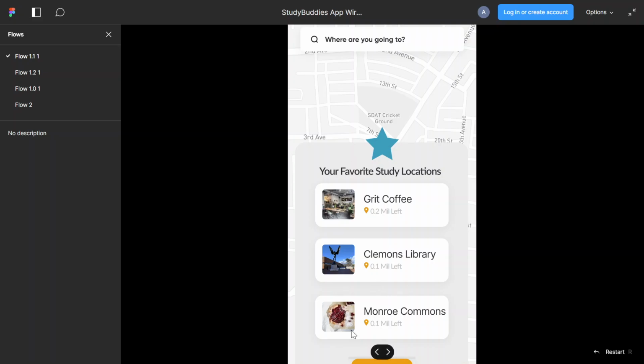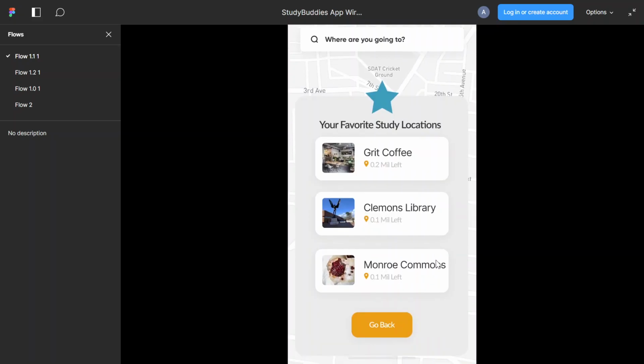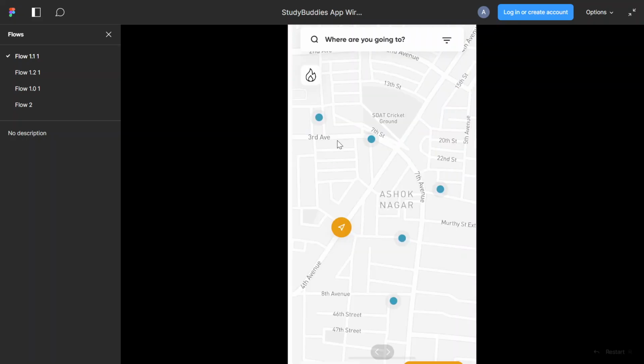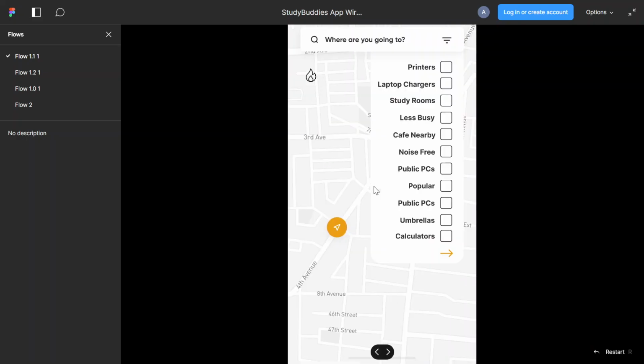One thing to note is that upon completing a trip, you'll be taken into this automatic prompt that shows the favorite study locations based on your history. In this case, it will be Grid Coffee, Clemens Library, and Monroe Commons for us. And we can select go back to return to the map interface.